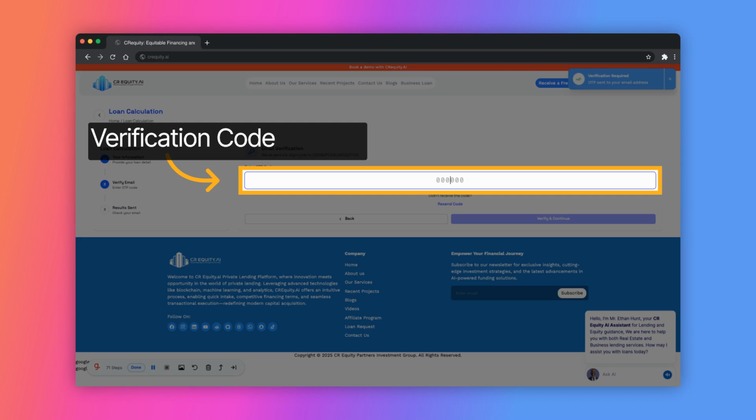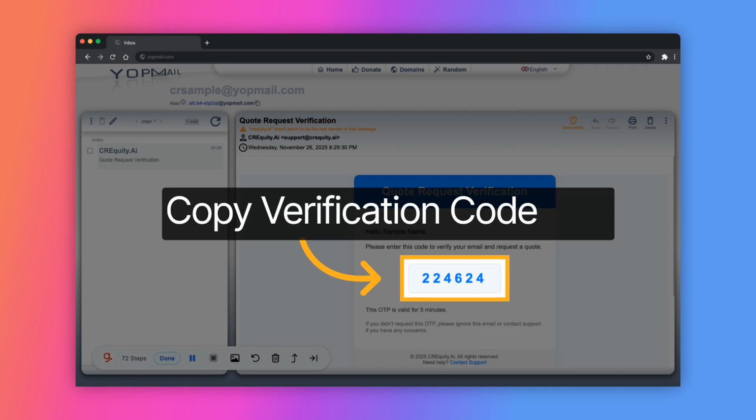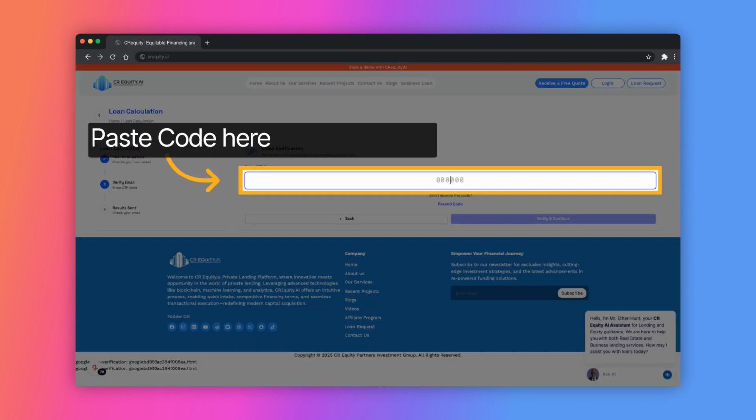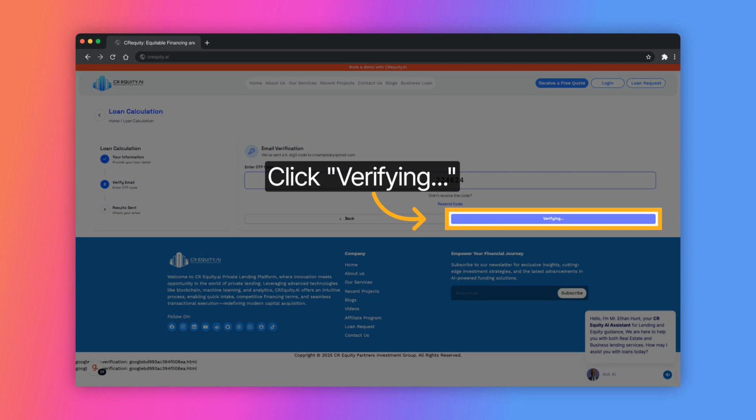A verification code will be emailed to you. Open your inbox to retrieve it. Copy the code provided in the email. Paste the code into the verification field. Click Verify to initiate the verification process.